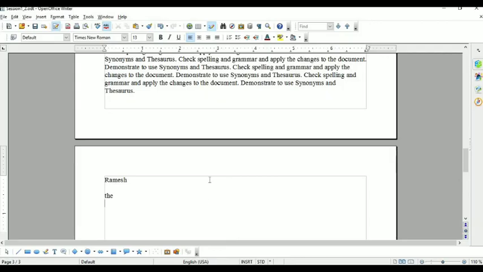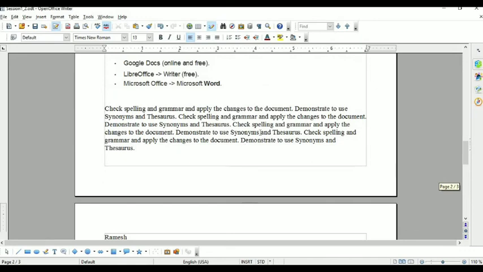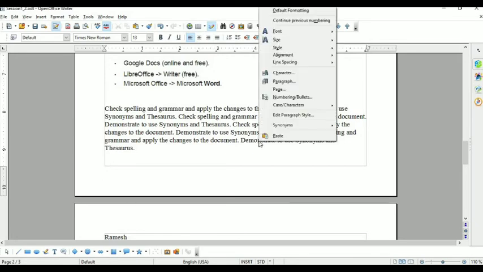See this. Select this word and then right click on it. You will get the synonyms option. So this word's synonyms are this one. Any word that represents the other name of this word is also like this. Demonstrate means to show, to demo, like this. Is it clear?